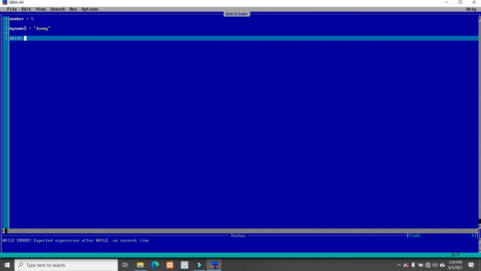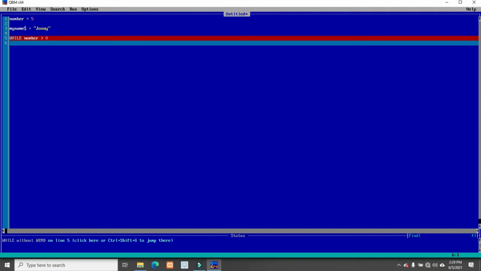Let's use the number variable as a standpoint for our loop. While number is greater than 0. Is number greater than 0? Yes, of course, 5 is greater than 0. So what do we want to do? If the number is greater than 0, then we need to print the name. Print my name.